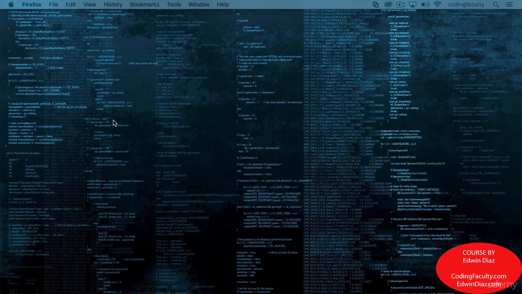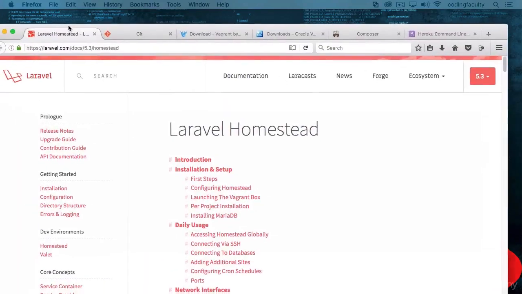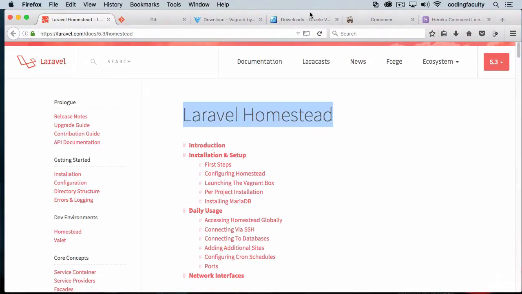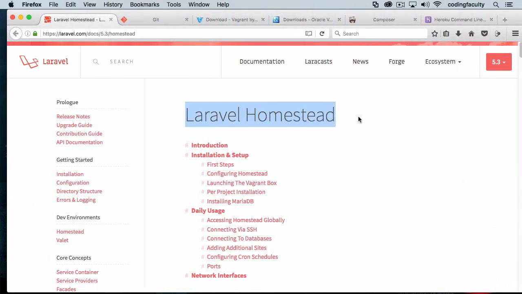So in this lecture, I want to go over a couple of tools that we are going to need for this course. The major tool that we are going to need is called Homestead. What is Homestead? Well, it's actually called Laravel Homestead. It's a virtual environment for Laravel. That's all it is.